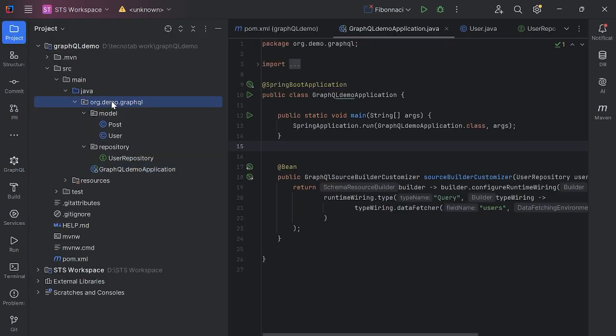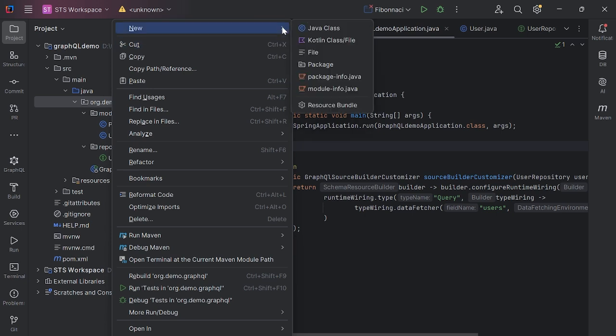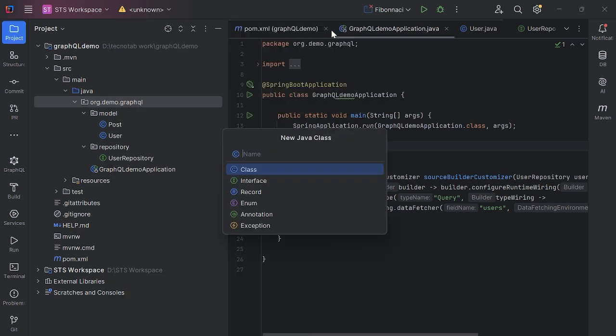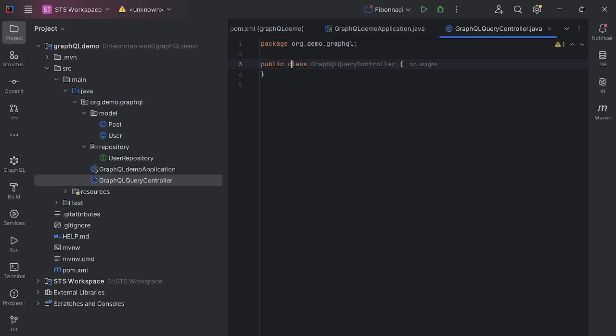Only we need to have a controller in place, and this will not be our REST controller. It will be a @Controller. So we'll name it GraphQL query controller, and in here we'll be marking it as a controller. Okay, and we will be having some of the queries in here. So instead of the REST endpoints, we'll be having some of the queries.